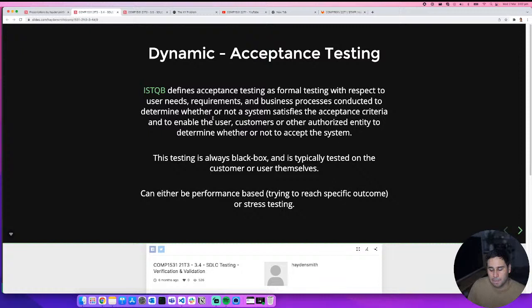Is this system working for you? Does it have the features of the system that you like? That's acceptance testing. I don't really care whether your system's tests pass or fail. If you sit a user in front of the system and ask the customer to determine whether or not what you built is what they wanted, that's acceptance testing.